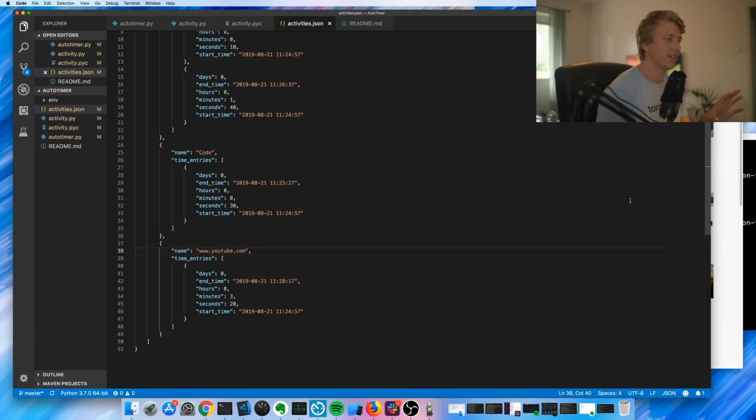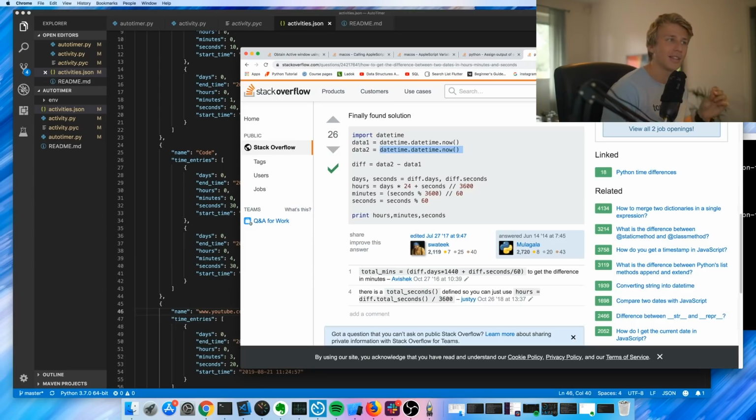And then when it's time to add the time entry, it checks what website we're on right now and adds that to a time entry. So that would be the last thing that we're going to do. We're going to fix it so that it actually tracks the sites and adds new time entries for the different sites that we're on.